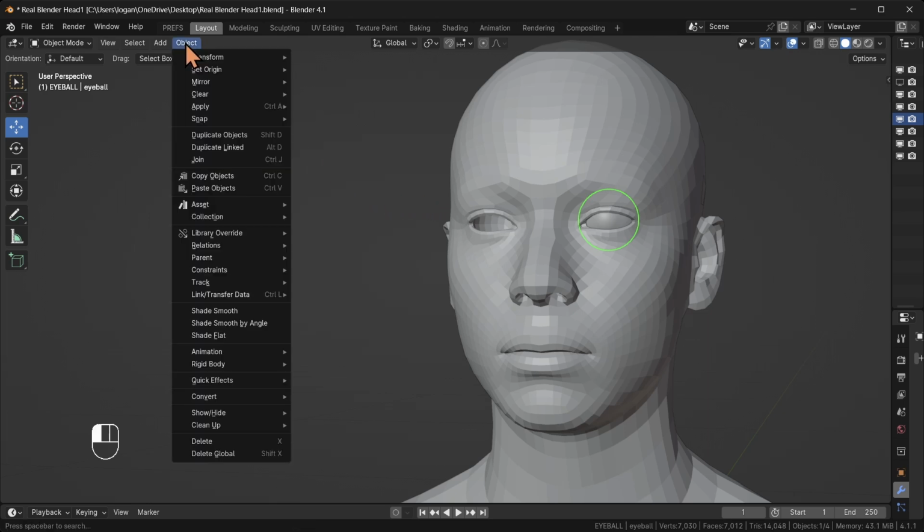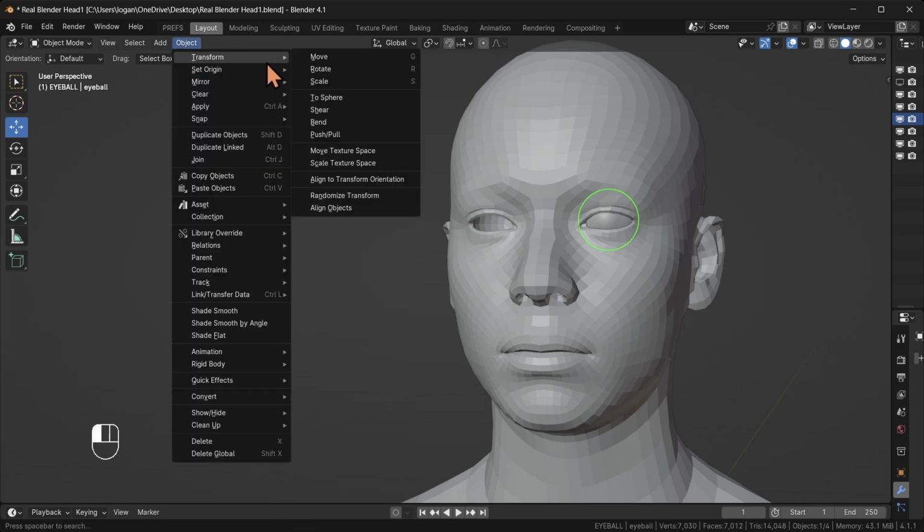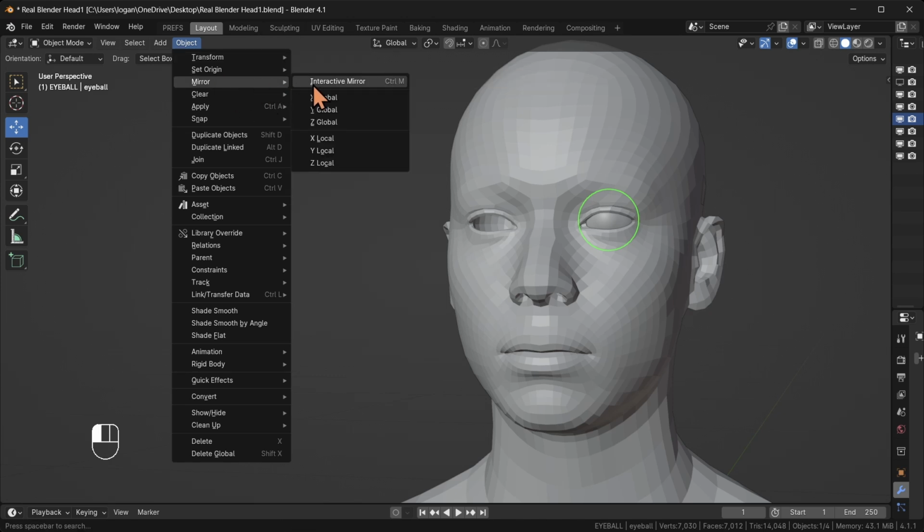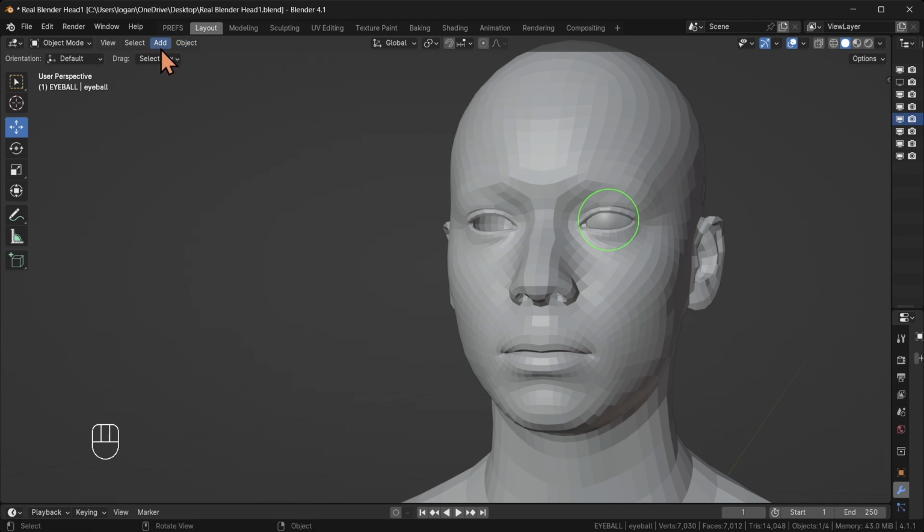Let's go to the object tab, left click. Let's go move. Yep, you can add that to quick favorites. What about mirror? Interactive mirror. Yep, you can add that to quick favorites. Remember, I am right clicking over everything.